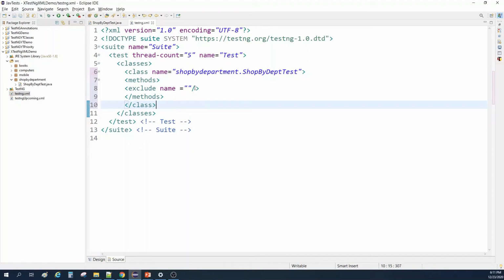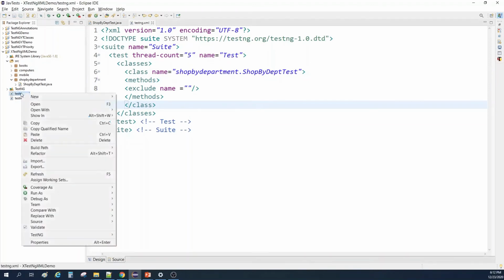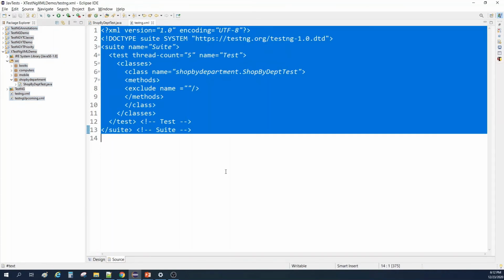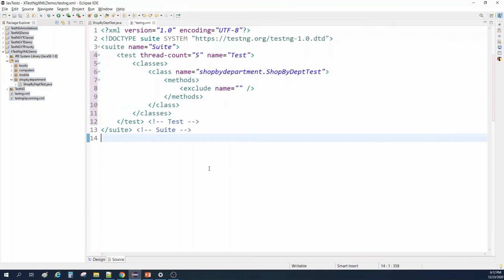Cool, so all the errors are gone. Let me verify this. Right click on validate, which will validate the content of the XML. The XML is fine. Let me do Control A, Control I. Yep, so we're good.